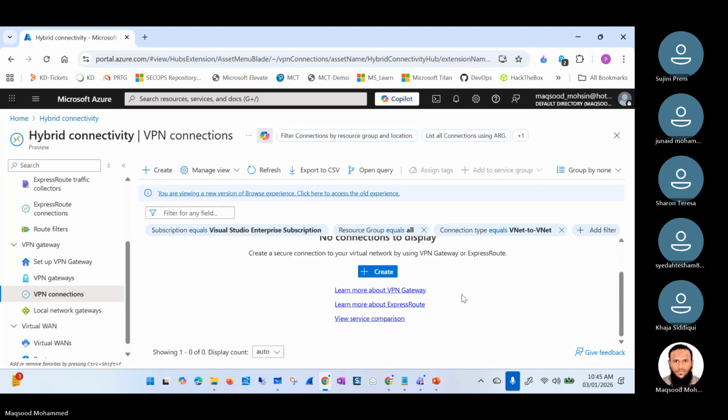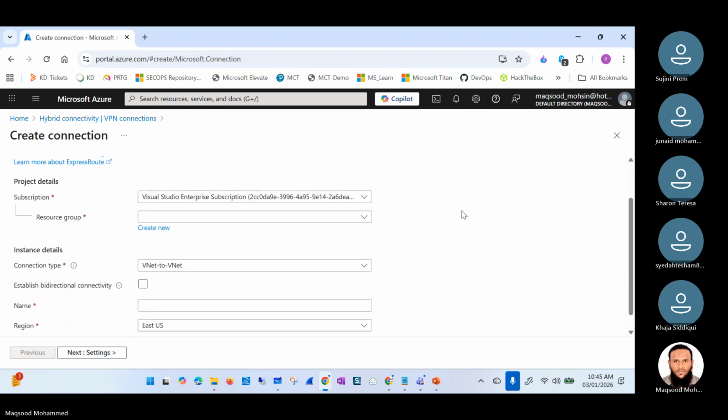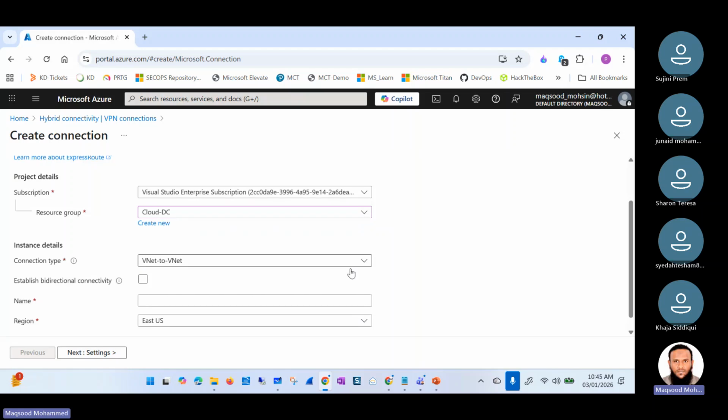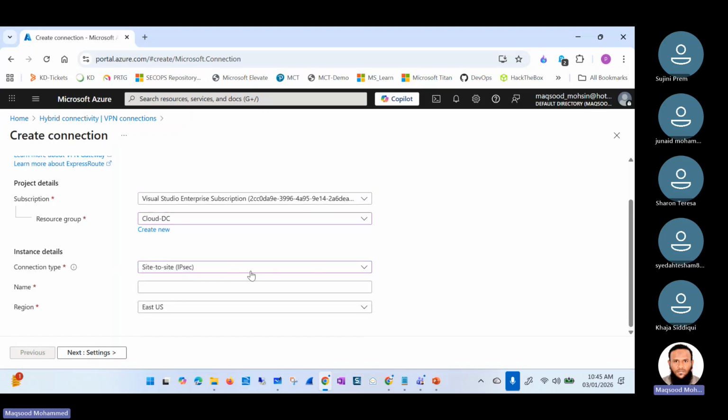Okay, so we have an option here, create connection. Now, what are the details we have to provide here? This connection is going to be part of the cloud DC. And what kind of connection do you want here? We are looking for a VNet to VNet connection. You can also do that, but we are not using this IPsec kernel for VNet to VNet connection. We are using site to site connection basically.